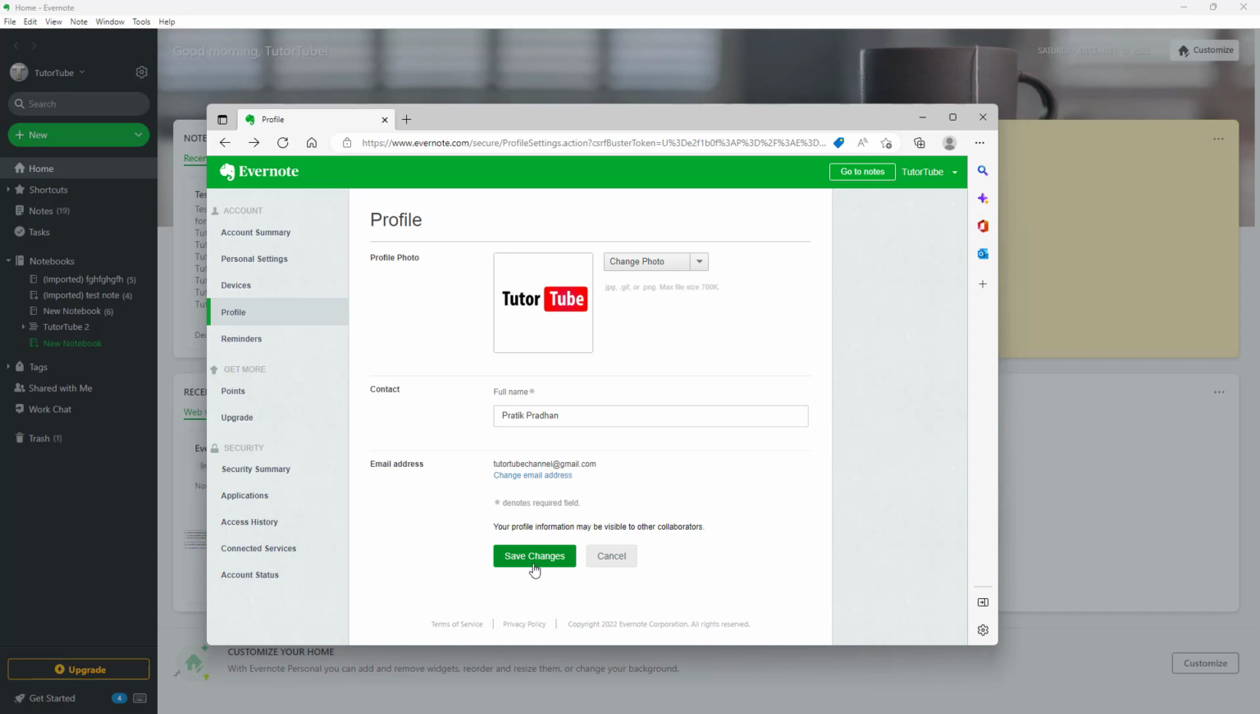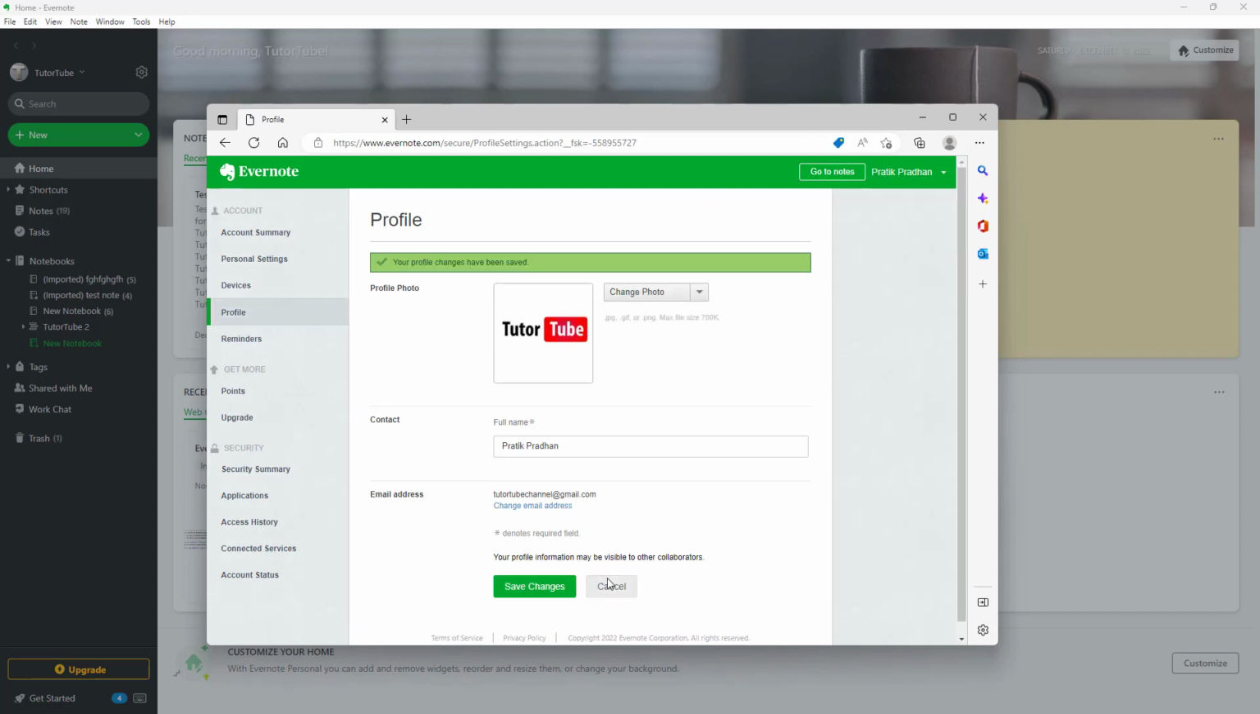And in order to update it, all I need to do is click on save changes. And what happens is that the changes will be saved. And that is how you can change your profile contents inside of Evernote.